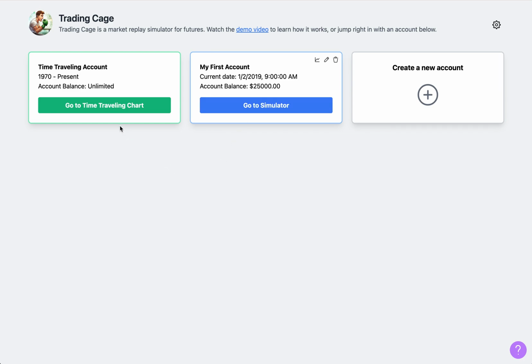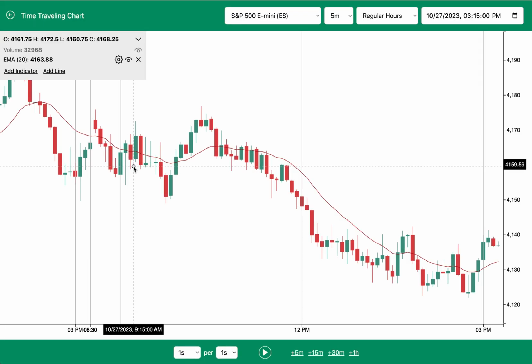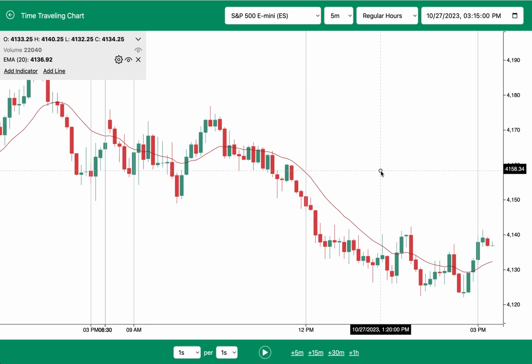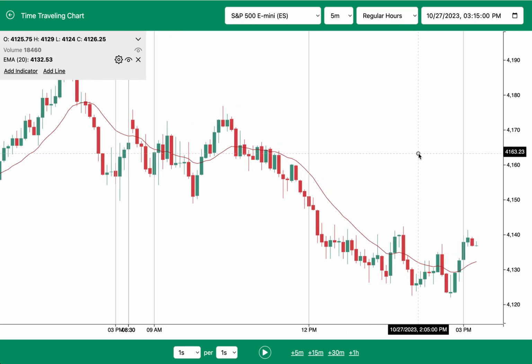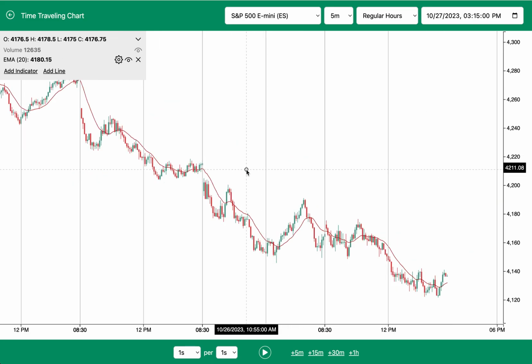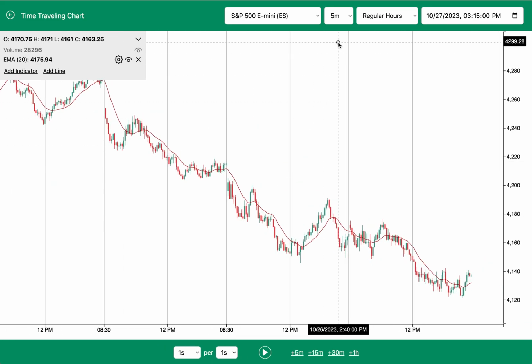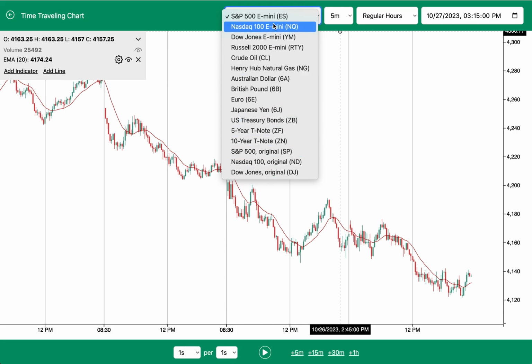I'll show you how this works, starting with the time traveling chart. When you first load Trading Cage, it will default to giving you the S&P 500 E-mini chart, the 5-minute chart, and the regular hours. You'll be able to zoom and pan around the chart. You can change the time frame. You can change to extended hours. You can change the time, and of course you can change the contract to any of these contracts which are currently available.